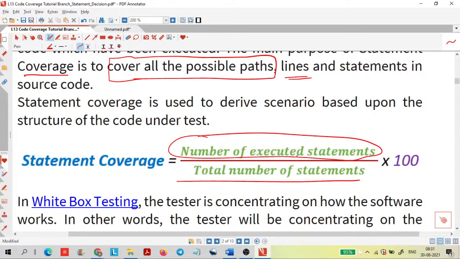So here, how can we calculate statement coverage? It is the number of total executed statements divided by the total number of statements. Suppose there are 10 statements in total in a program. If I covered 5, the number of executed statements is 5, so I covered 50% of the code through statement coverage.